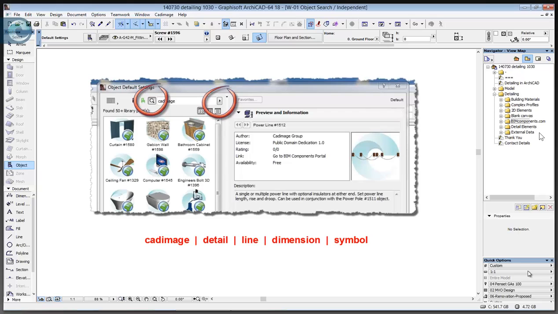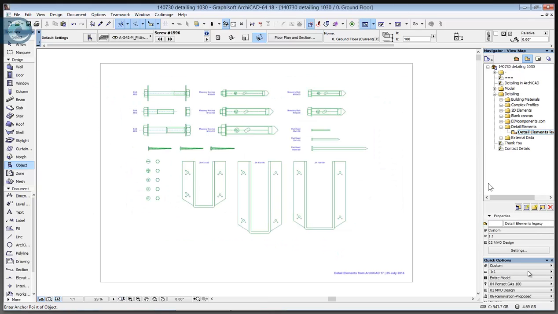Next thing I was going to look at was detailing elements. We did have a detail elements tool until ArchiCAD 17. It had a number of components that people were familiar with and used to. Unfortunately, that was retired and is no longer available for ArchiCAD 18. However, the data that's in existing projects can be taken out and brought into, for example here, ArchiCAD 18 if you want to use it.